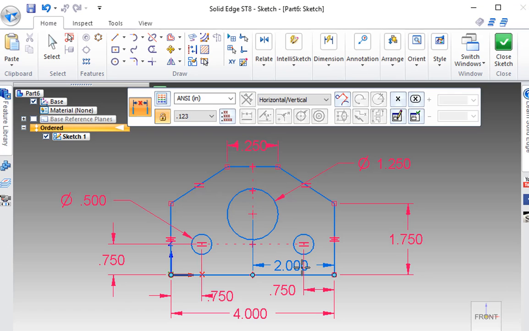See how this dimension is blue? That means it is a reference dimension. That means that dimension is not controlling anything. If I change it, nothing is going to happen. The red dimensions are what are called driving dimensions. They change the location of where features and things are located on the part. But the blue ones are just reference dimensions. They're called driven dimensions, and they're there for reference only.